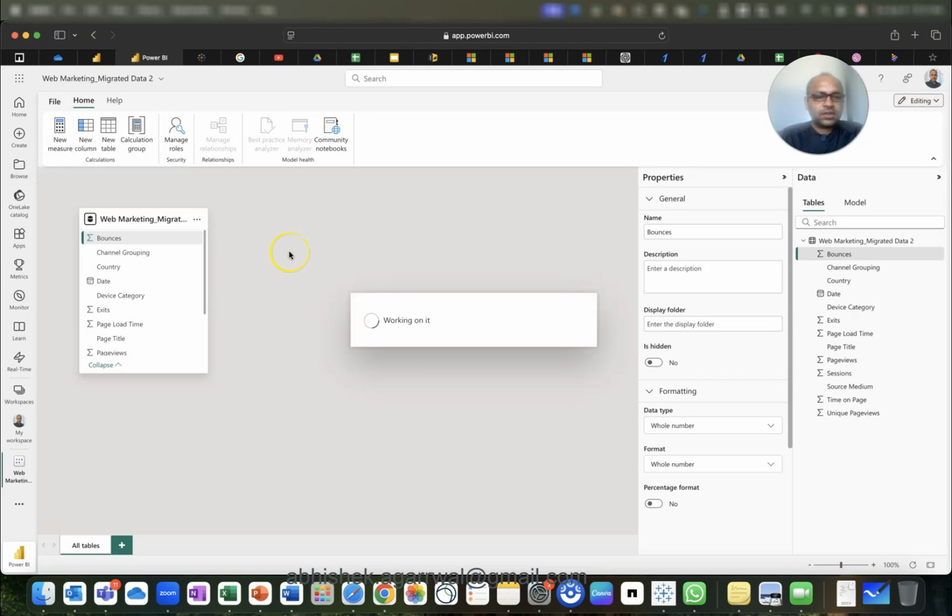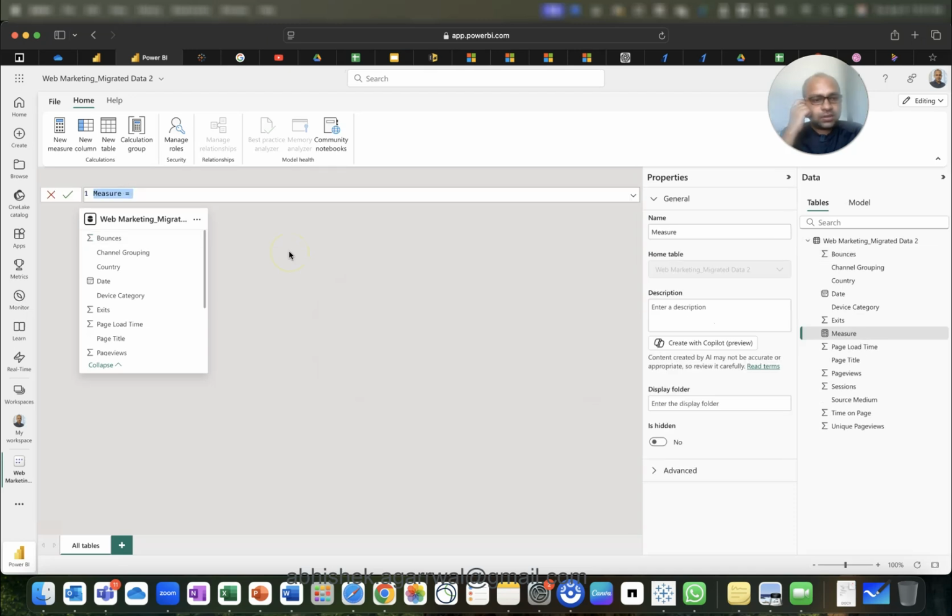So first thing first is the new measure. So new measure is going to basically say, we will call it last 3 month bounce rate average, right? So very clear what we want to create. So first thing first, what we need to do is to do the last 3 months average, and this is going to be a dynamic calculation.